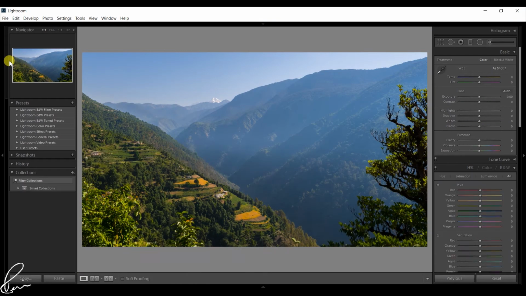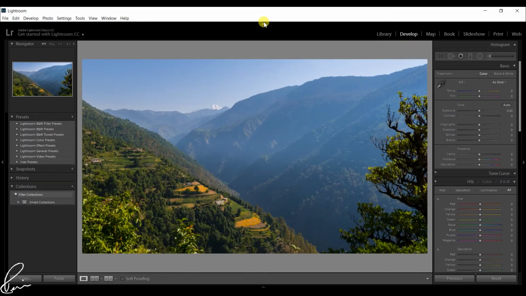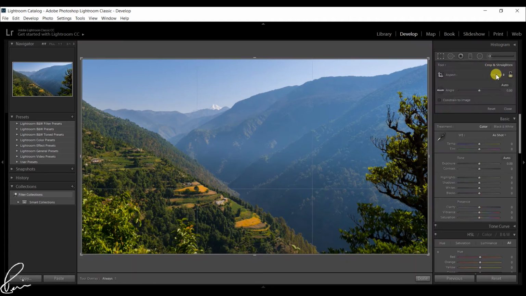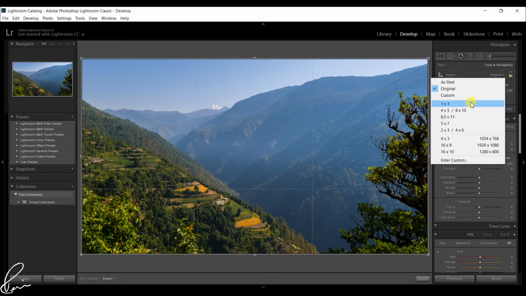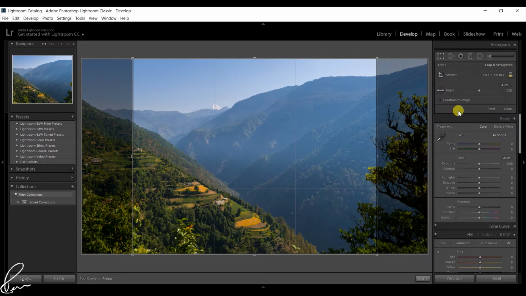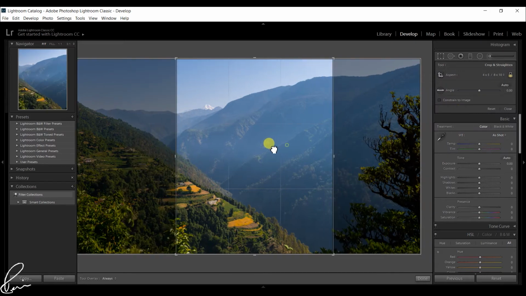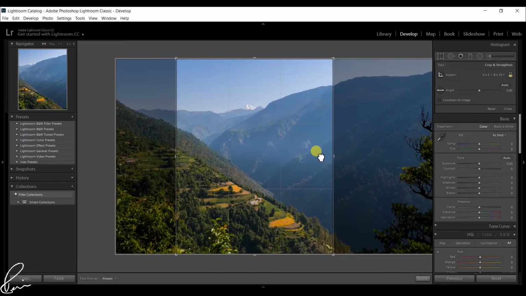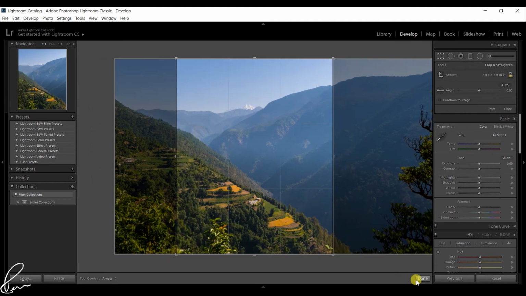Open Lightroom, go to Develop module and select Crop Overlay. Now click on this and select 4:5. Now hit the X key on keyboard. You can now move around the image to select the right portion of the image. Click on Done.